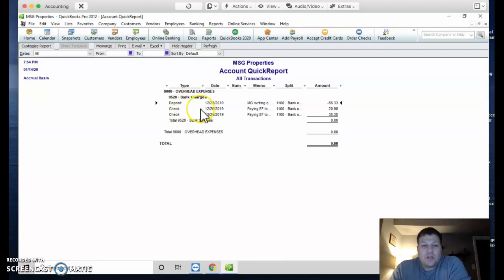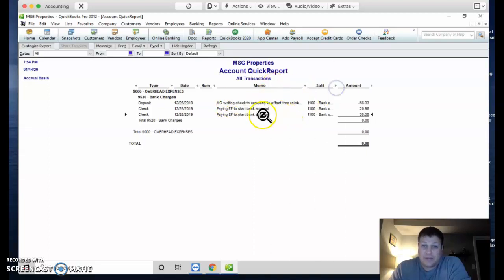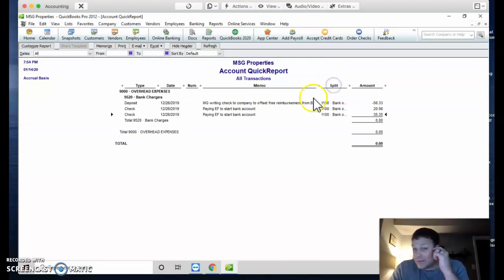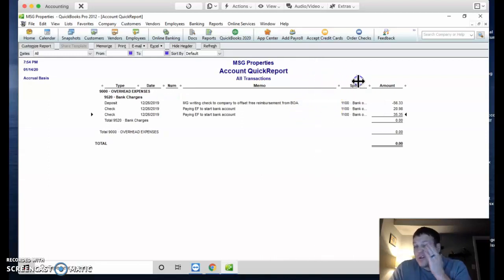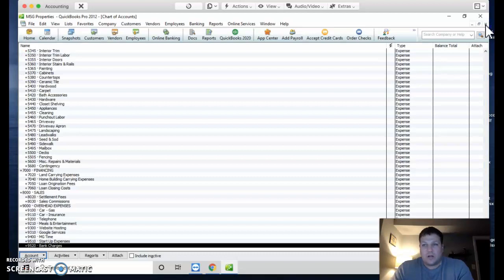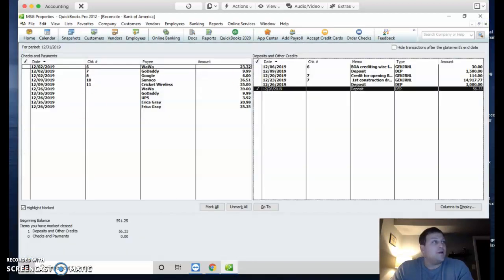What I was trying to show you, I wish this would get a little wider. But anyway, this is kind of reversed, but we wrote the check for $20.95, we wrote another check for $35.35, and then I deposited those checks to myself. Like I told you, this is only for a little trick so I could get the bonus from the bank. But the net effect is that overhead expenses, sub-account 9520 bank charges, has zero effect on it. So it looks like we're all reconciled, ready to go.